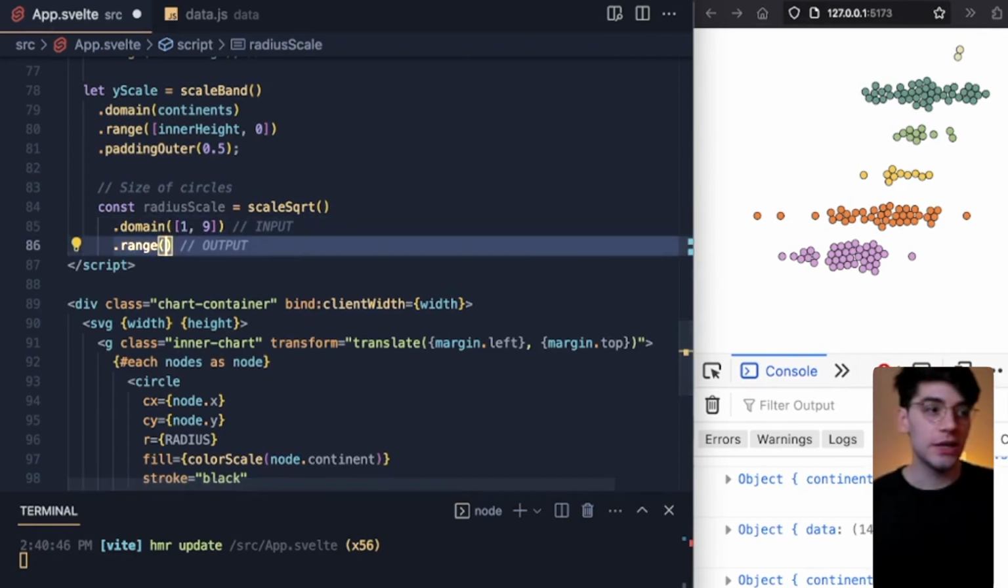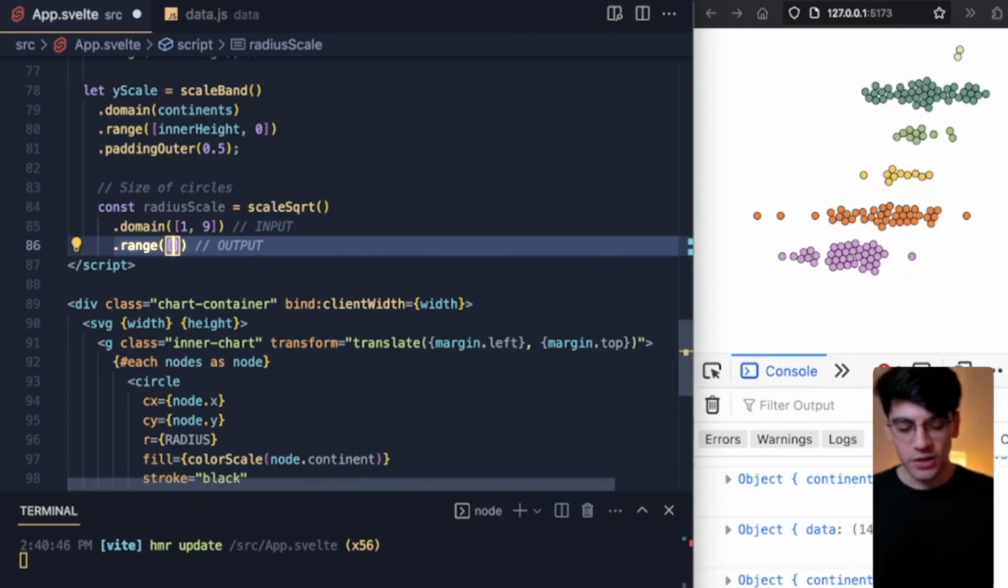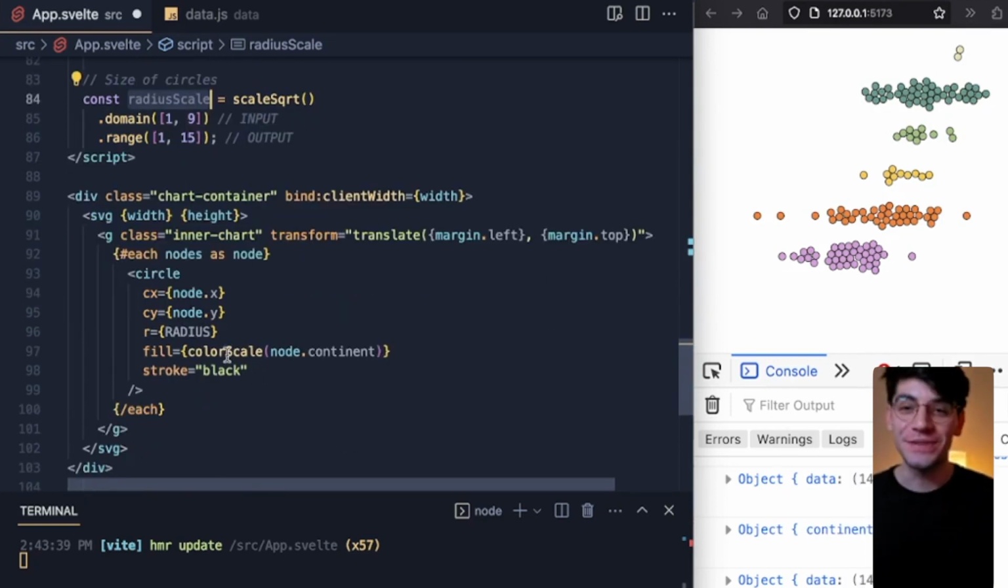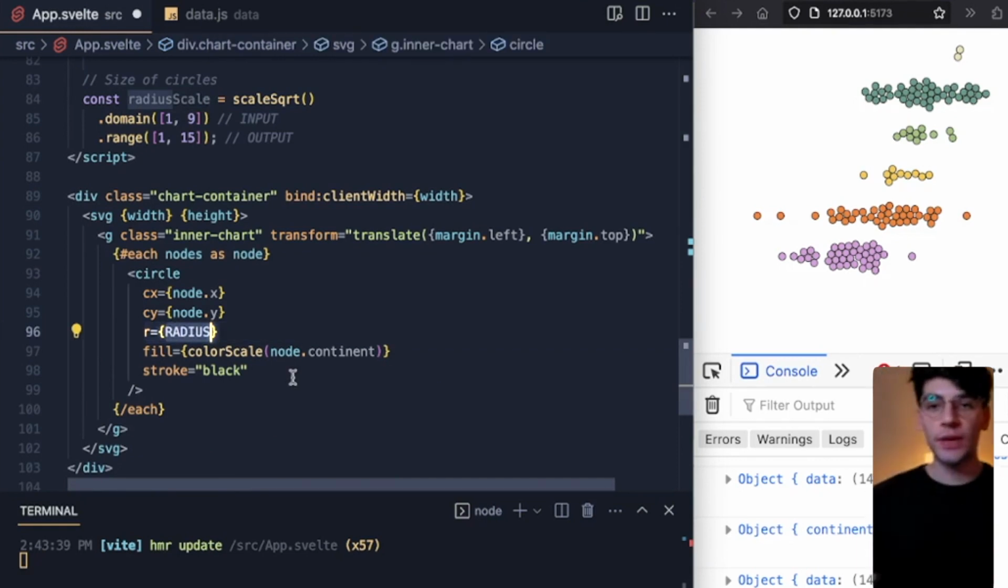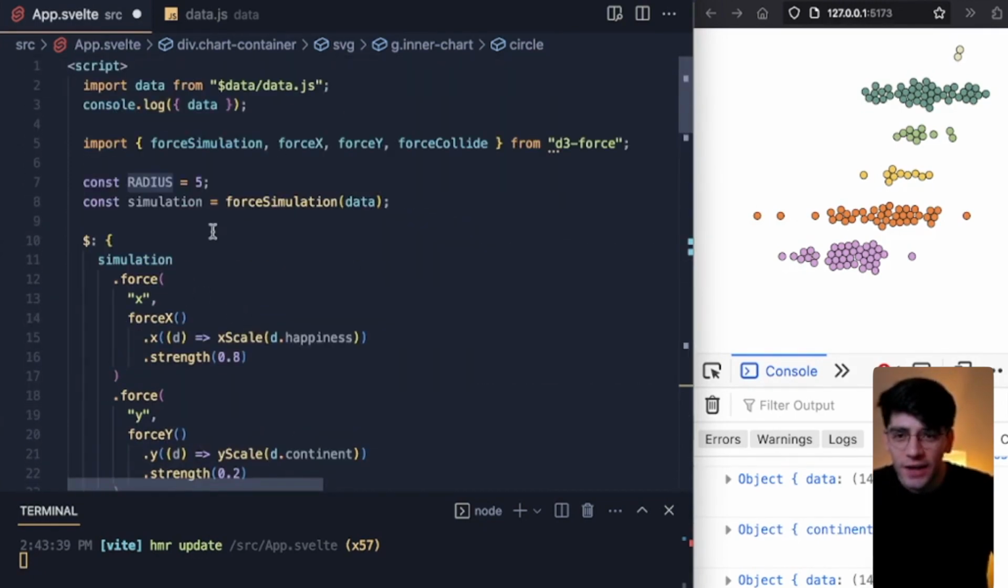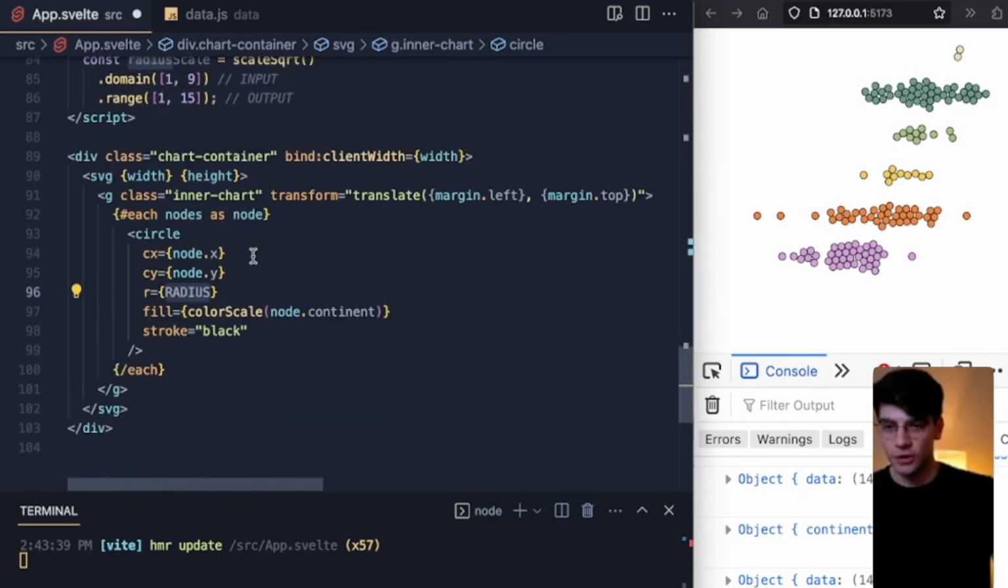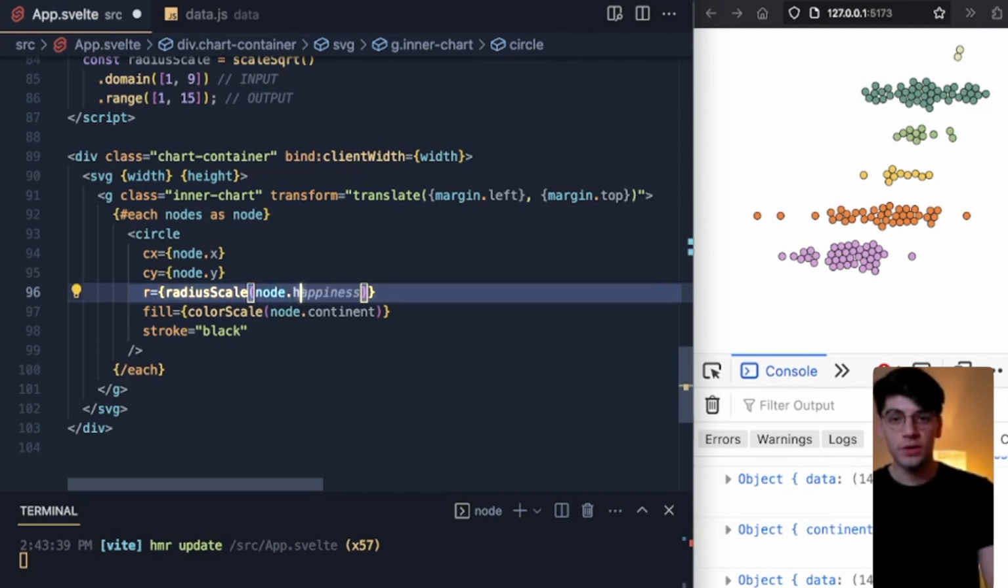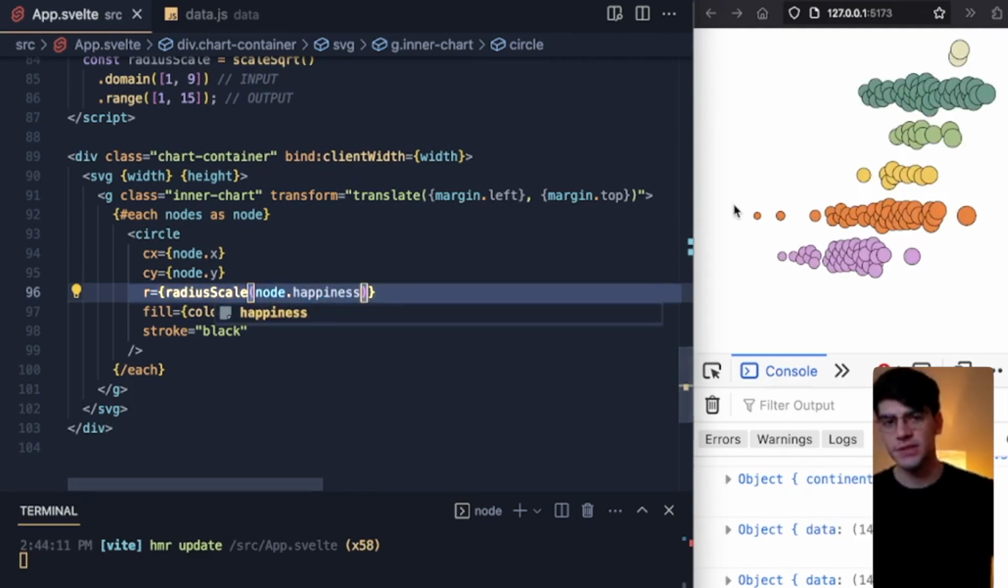Now, what do we want the range to be? Well, the answer is whatever you want the size of your circles to be. So let's actually just put some testing numbers in and see what we like, and then come to a final conclusion later. We'll start off with 1 and 15. And then radius scale now can be used in our application. Down here, we have our equals radius, where radius is this hard-coded variable that you might recall is 5. We don't want to use the hard-coded radius variable anymore. We want to use radius scale of node.happiness. Let's save this and see what happens.